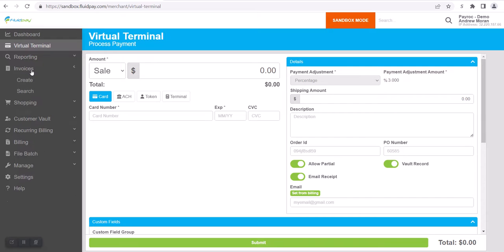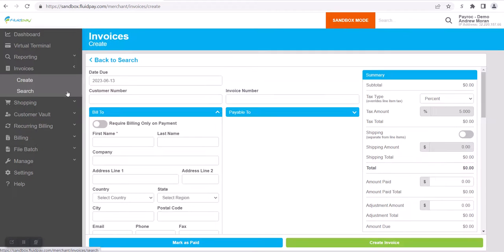Another that people use very often are invoices. An invoice is when you want to set a specific payable or a specific amount and send it to one specific person and then track that payment. So that would be an invoice. The system does allow you to create invoices as well.